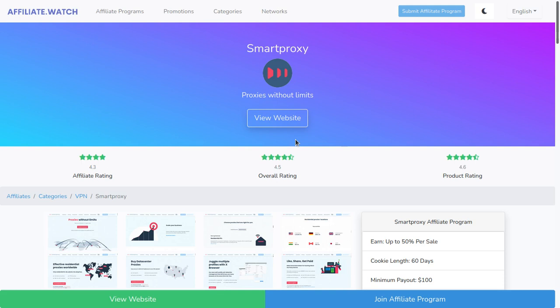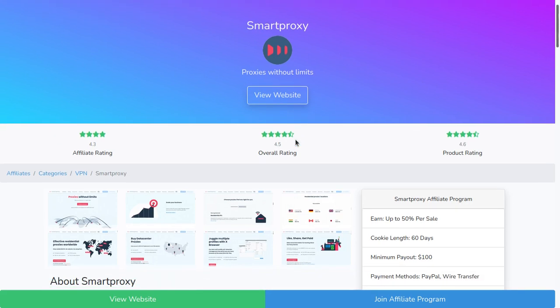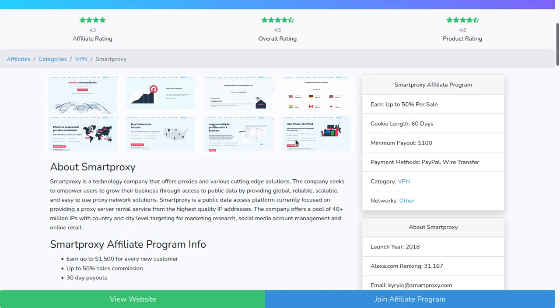In today's video, we're going to be going over Smartproxy, which is one of the biggest proxy affiliate programs as well as proxy platforms out there, where you can easily get proxy servers, and they have so many different features that we will cover in this video. And they also have 40 million IP addresses from countries all over the world.